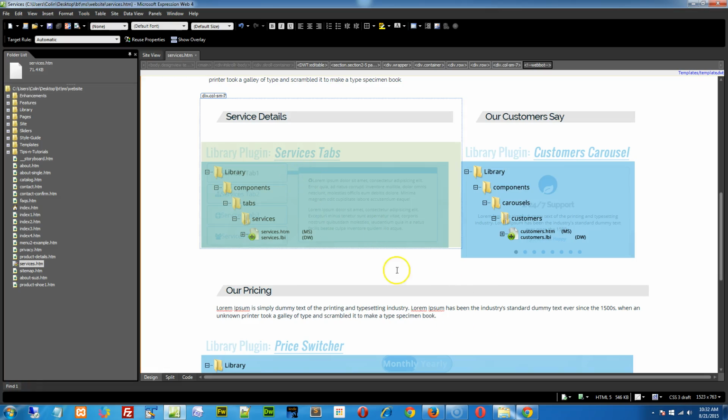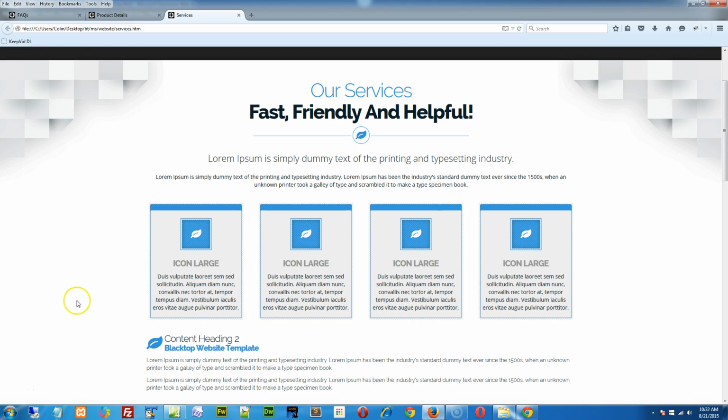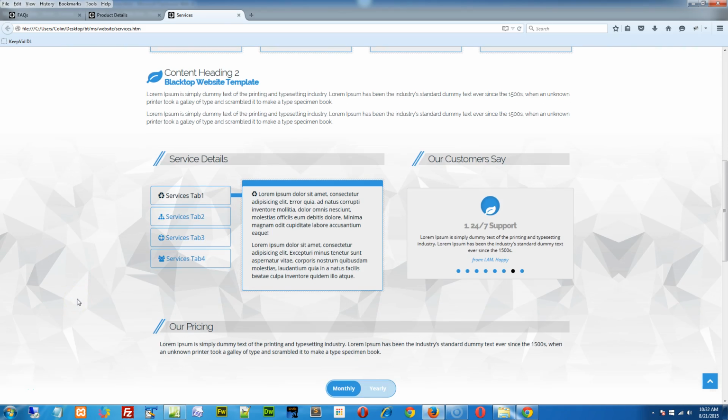Hi folks, let's take a look at these services tabs right here. First, let's just look at it in the web page. This is for our services page. Now, the services tabs, it's a Bootstrap tab component.